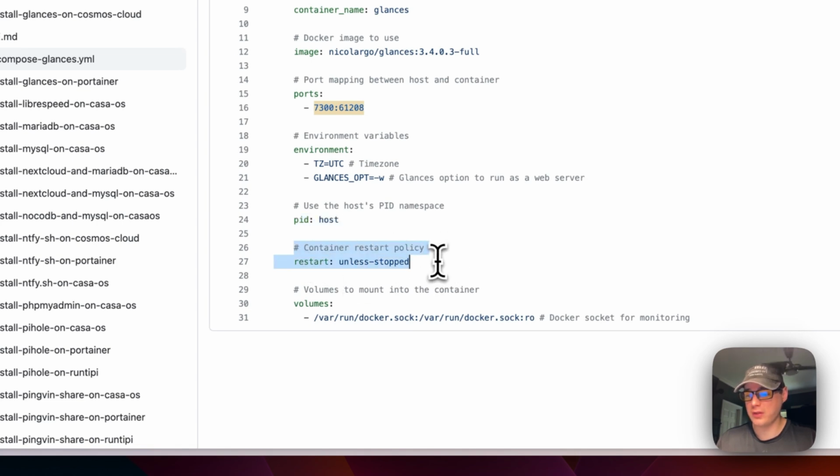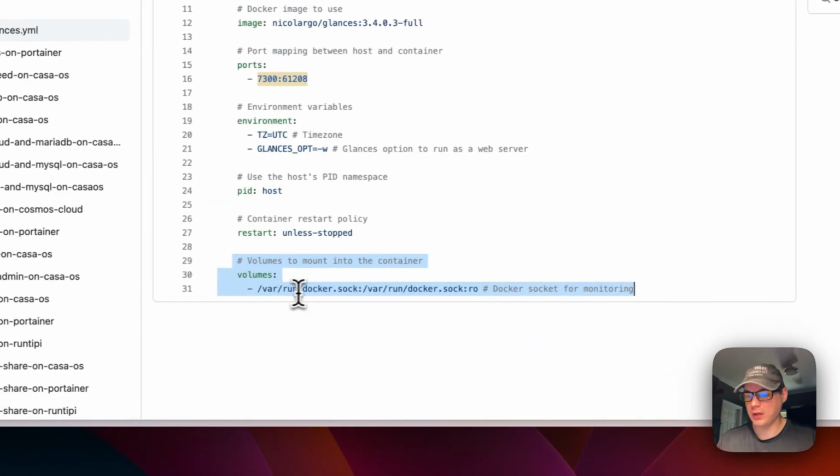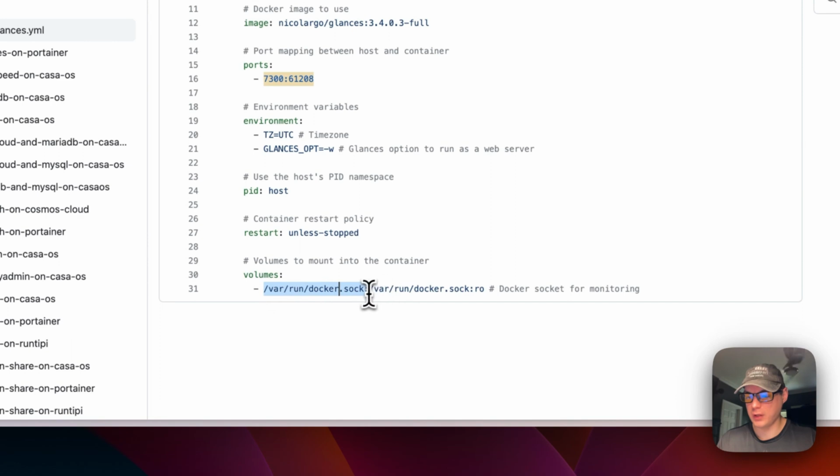Container restart policy is set to unless stopped. So if you stop it for any reason, it will not try to restart. But if it fails or any other reason, it will try to restart. And then we're going to set a volume to get the docker.sock. So this is on the host side and in the container right here.